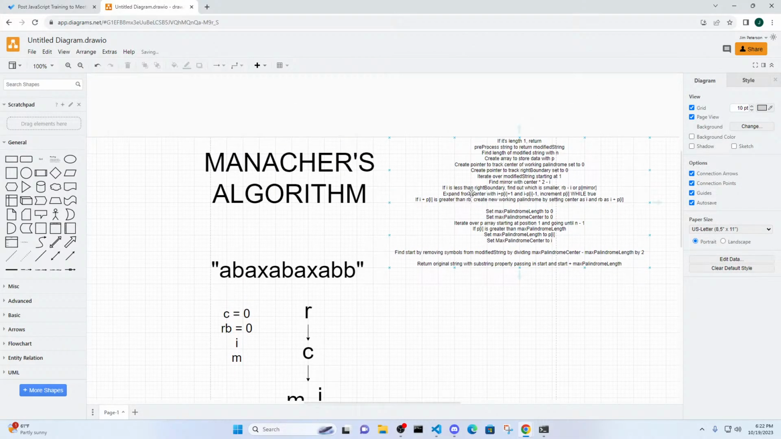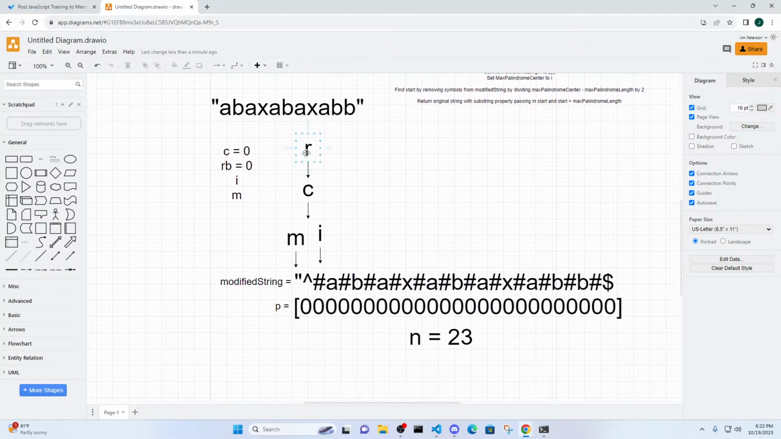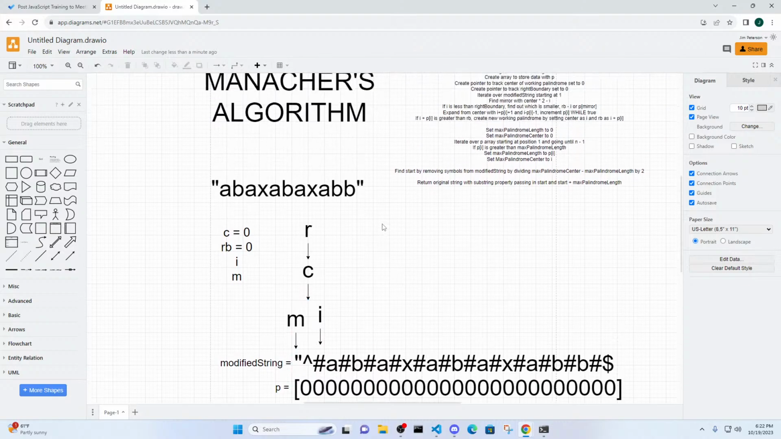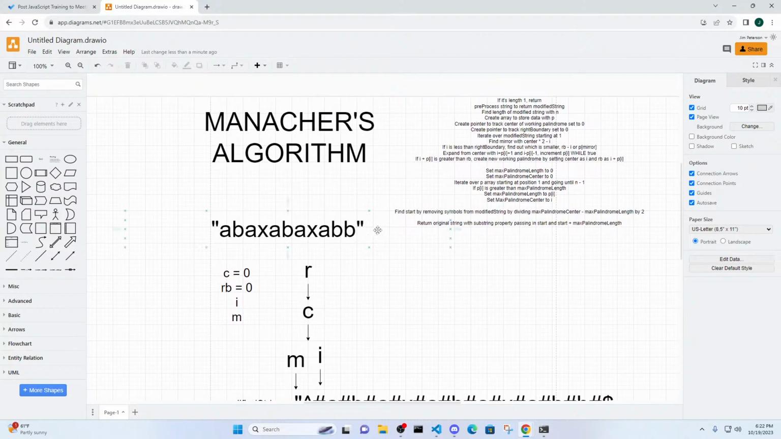And so the next thing we do, so we are finding the mirror. We check to see if I is less than the right boundary. And in this case, I is not less than the right boundary. I is on the right side. But for most of the algorithm, I is actually going to be on the left side. It's going to be less than the right boundary. And then we expand from center.